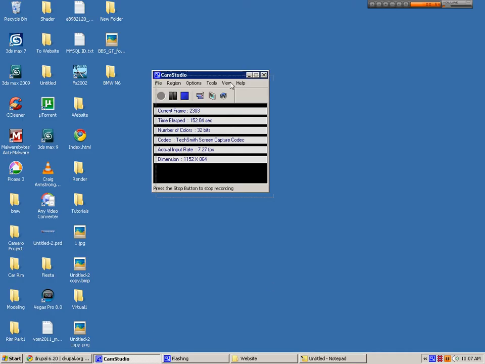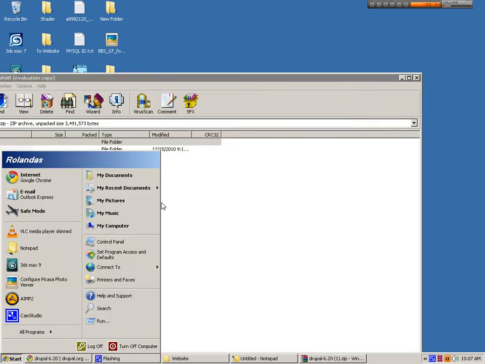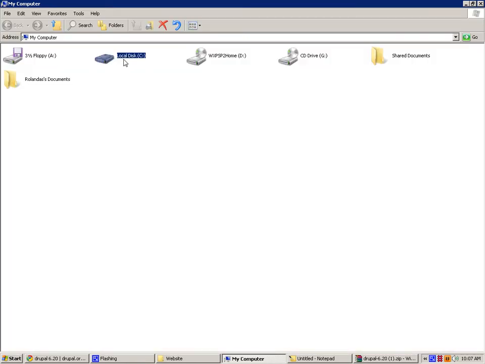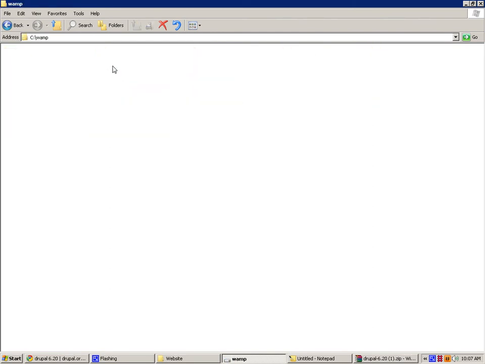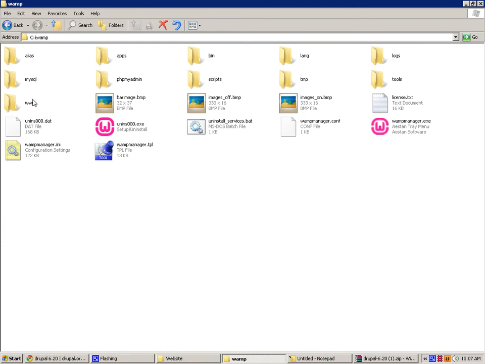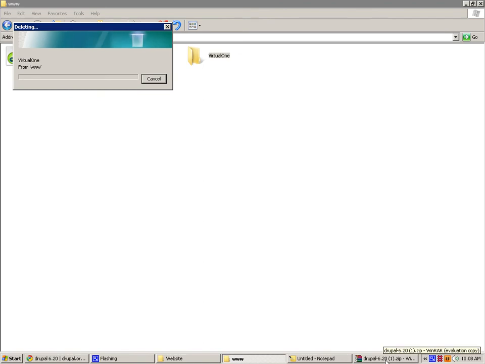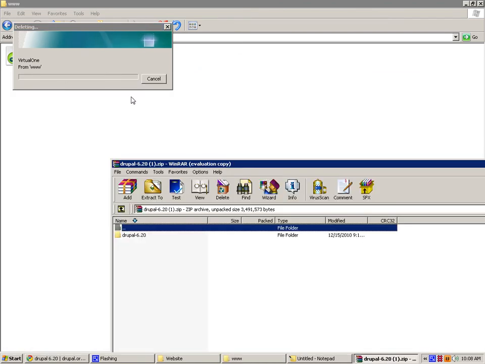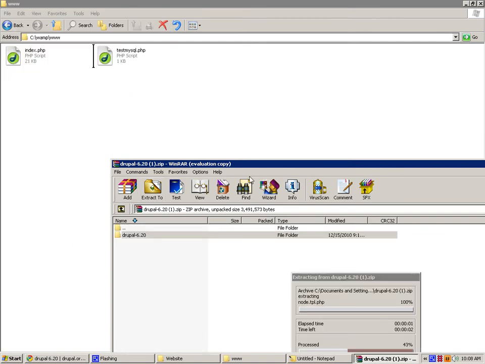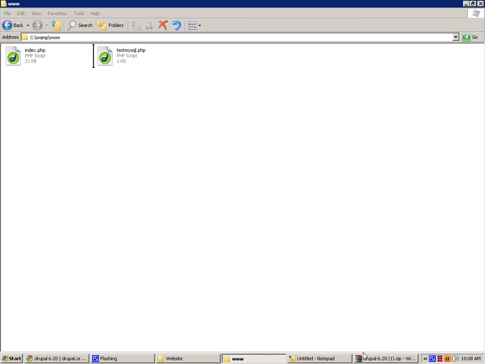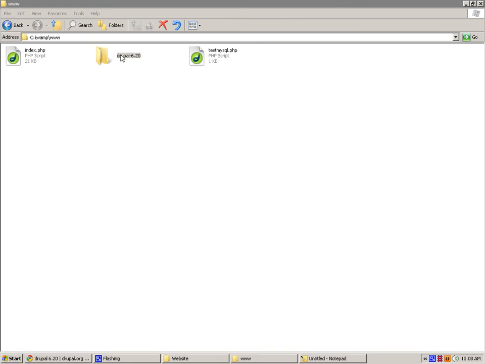So just minimize that. Going to go to my computer. After you installed Vamp, it's going to be on your C disk, and there it is, Vamp. And let's go to www, and just delete that. That's Drupal 7. It really didn't work the way I wanted it to, so just delete that, give it a second. There it is. Extract it, just the whole folder, just drag it in, and just switch that off. And once again, it's not as much a tutorial as a workflow, just showing you how I would do it. And if you wanna follow me, that's fine.